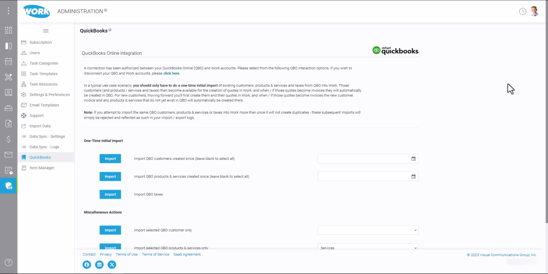In this video, we'll be talking about creating and accessing invoices. Work's invoicing features differ significantly for QuickBooks Online users that have authorized a connection between their QBO and Work accounts and non-QBO connected users, so we'll cover each of these two scenarios separately.